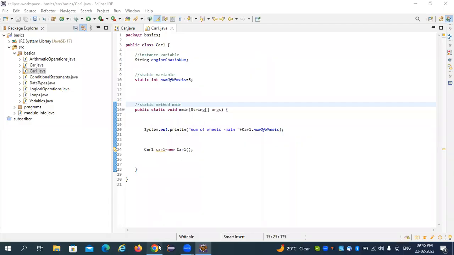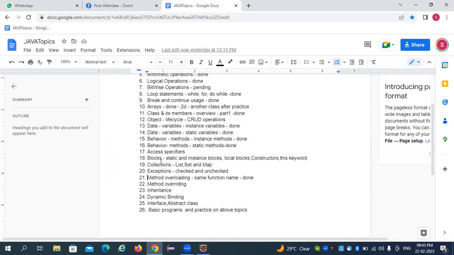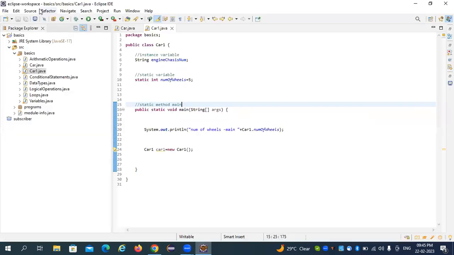Okay, I'll just repeat what we did yesterday. We just did practice of static blocks and instance blocks, and also the constructors, the default constructor and parameterized constructor, and the this keyword. And what is a local block? If you declare a block inside any method, then it is called a local block. Okay, let's go and just review once.